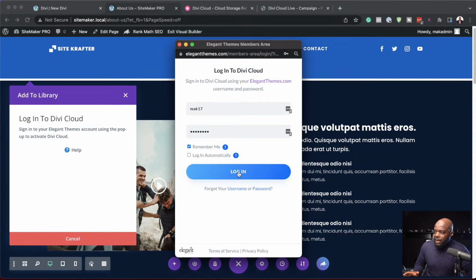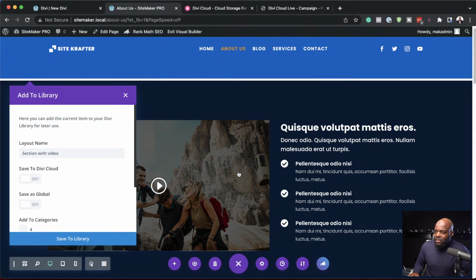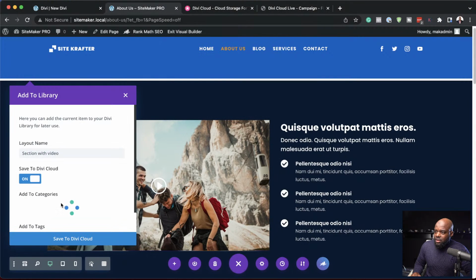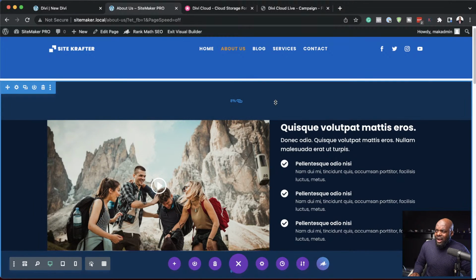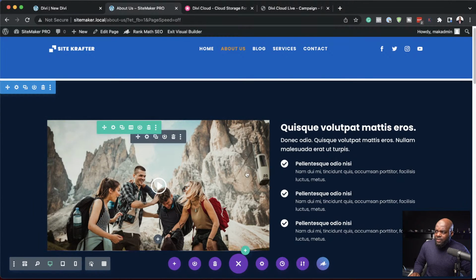So I know this keeps timing out and that is not good. Let's try one more time. Save to cloud. Okay, so I think it's saved. Okay, I've just saved that. I think it's saved. Now let's go to a different site.